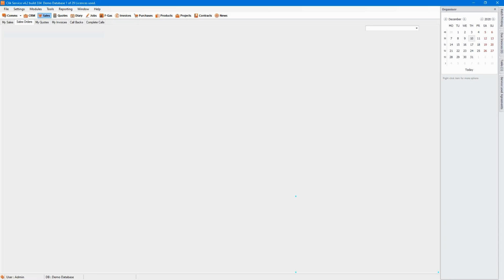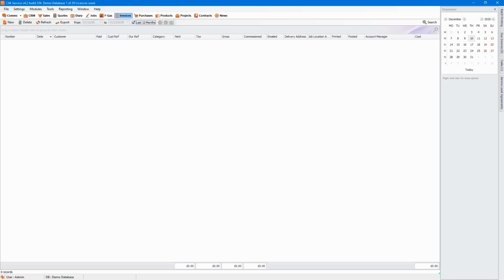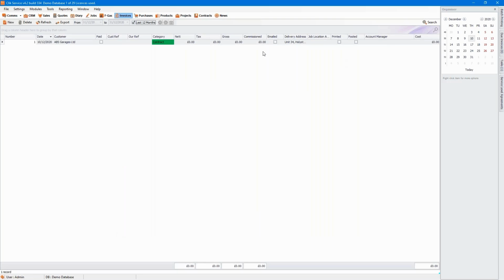So if we go into sales and sales orders, we should see category. We've got category in here, and you can see the different categories that you've got. And the same with invoices. If you've got invoice categories, I haven't quite got one, so I'll just create one quickly. So we'll choose a category, save it, close it, and then you should see that category, and you've got the green in there. So that's kind of what you can do with those colors. So that's pretty much it when it comes to this update.